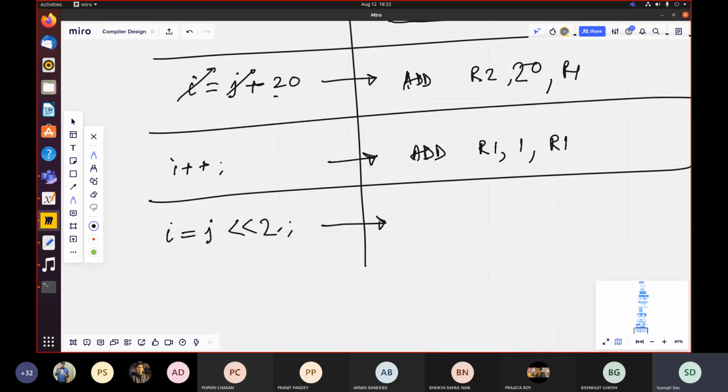So I equal to j shifted left by 3. What does it mean? It means that the compiler should try to find out some instruction like shift left. Maybe you have to find out what is the exact shift left for your Intel. Maybe some shift left logical, SLL. So J was in R2. So shift left logical R2 by 3 and then store the result in R1. So the job of the compiler is to find the appropriate translation.